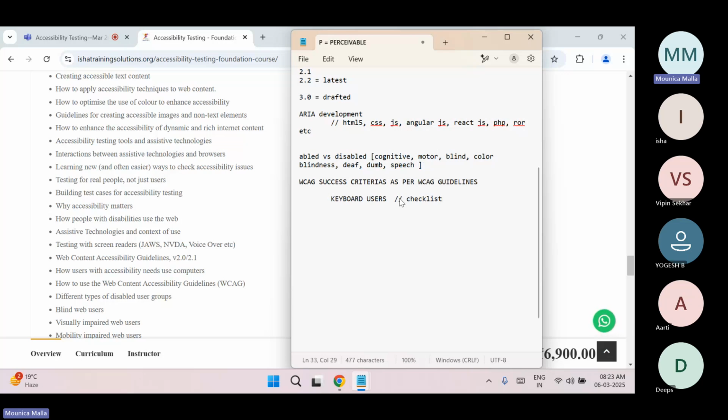If it is working, good, your application is accessible for keyboard users. Else, your application is not accessible for keyboard users and there you found an accessibility testing bug, which you will report to your developer. So that is the first thing we are going to talk about, keyboard users. Then we are talking about screen reader users.